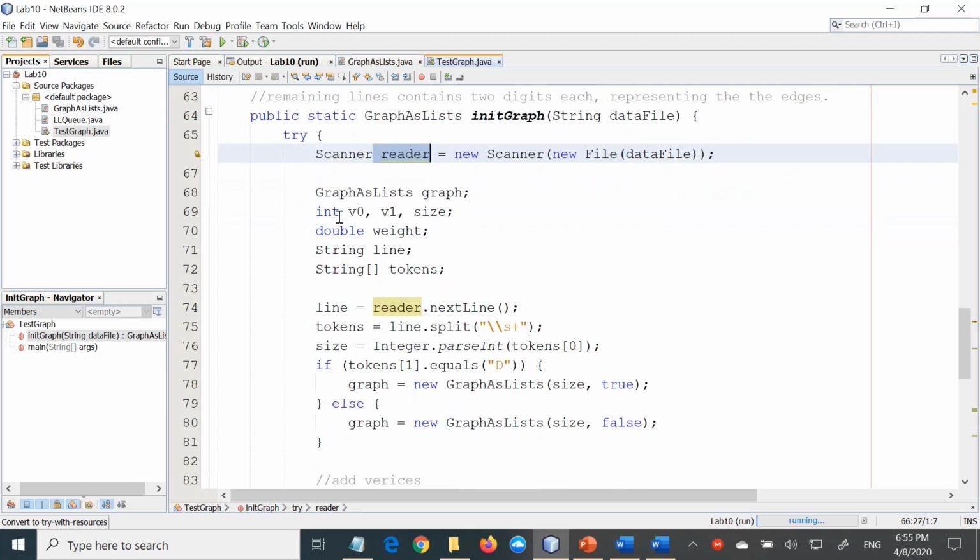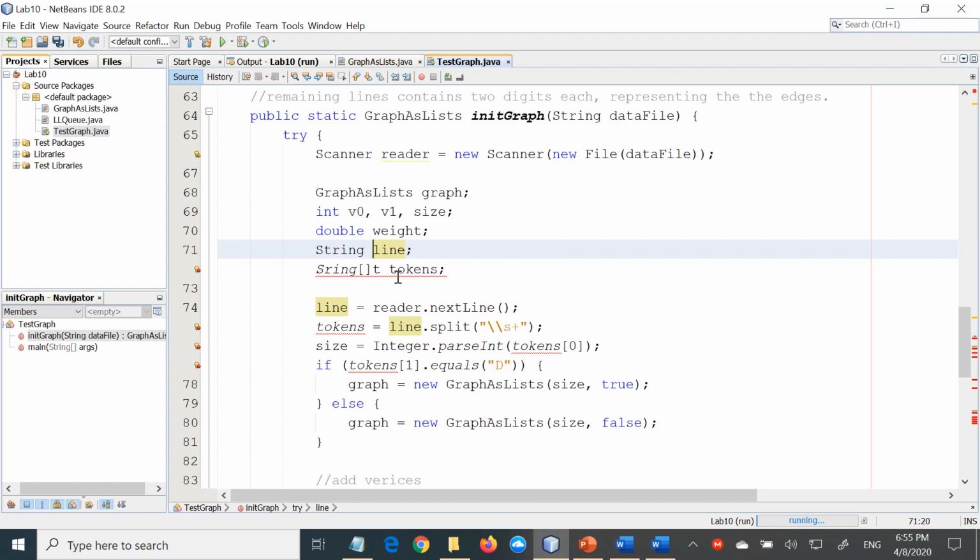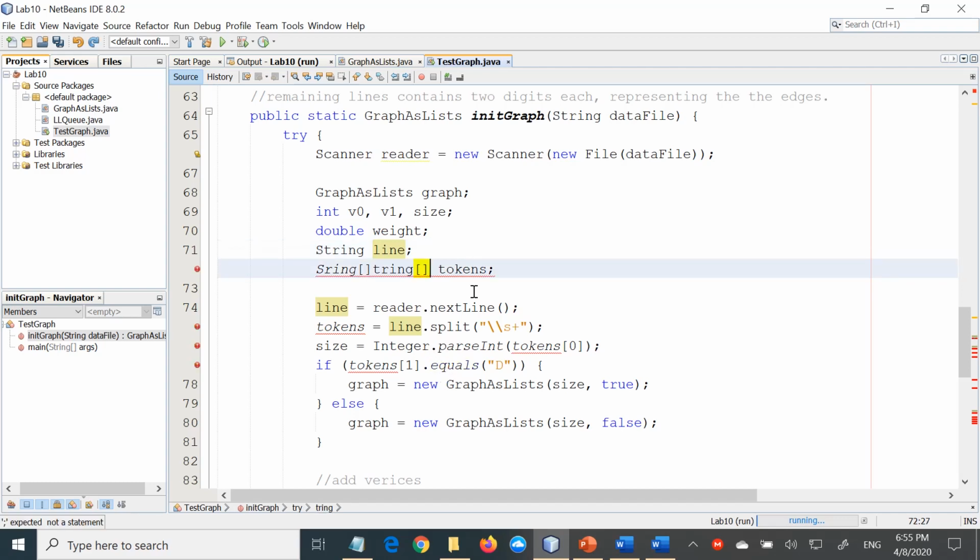We have a number of variables here. A GraphAsList object, not yet created. Variables to be used for v0 and v1, and size, and weight in case there is a weight. And a string variable line, which will be used to read a whole line. And then an array of strings, because we're going to break that line into different tokens. So we call the variable tokens.